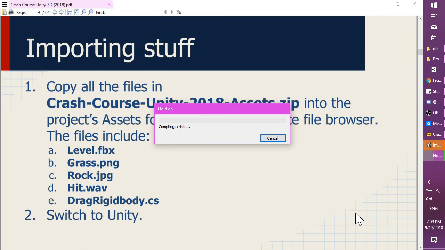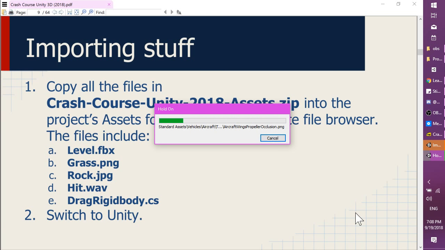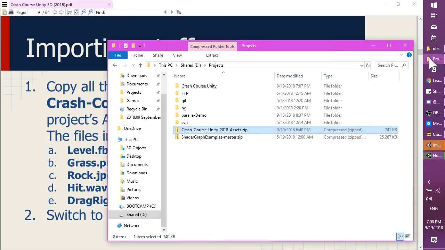There we go. Yeah, it's going to take a little while. In the meantime, a couple of things I should probably bring up real quick. As it is importing this, you can actually keep track of what is going on.